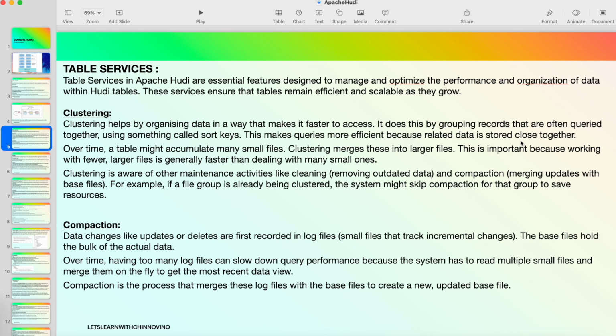For suppose if you are querying on some date column, so when you are querying on so and so date, and if it has all the data related to that date in one file group, it can be queried easily, right? So it is used to cluster these kinds of scenarios, and along with that, it will even do compaction as well.